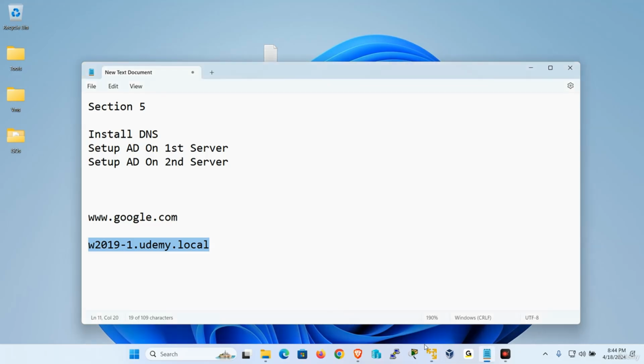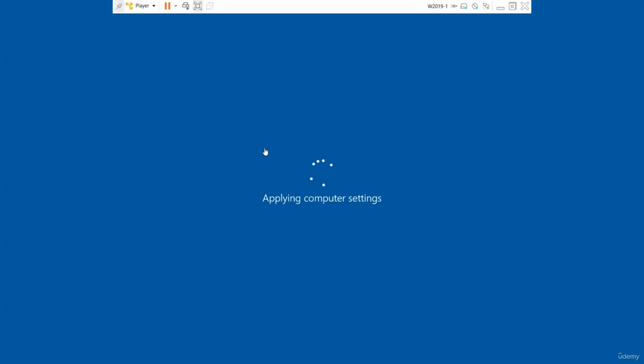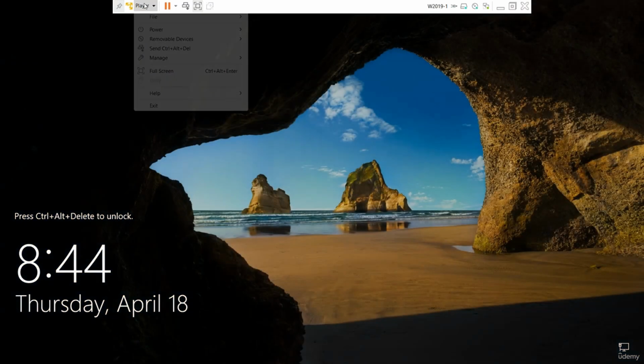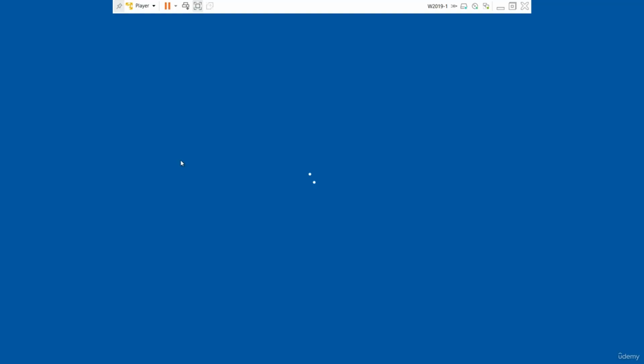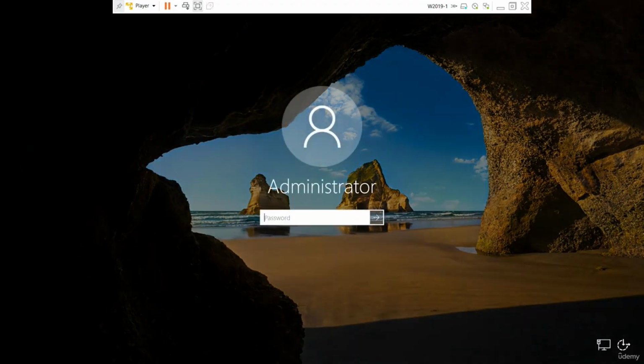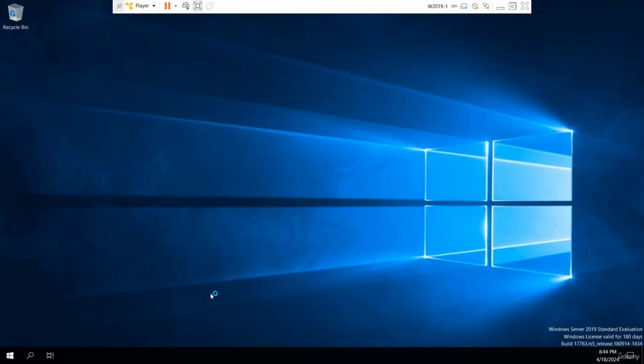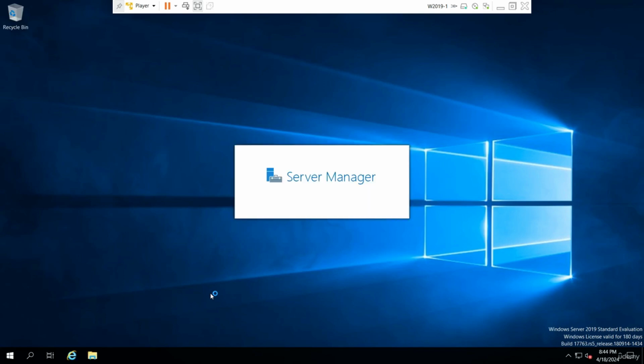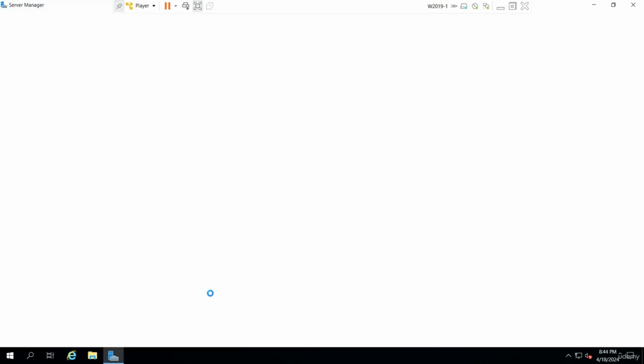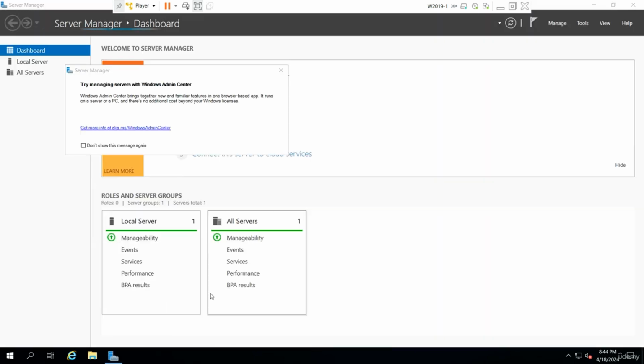Now look, I'm gonna go back to my first server. And there we go. Let me just go ahead and log on and put the password. And it should populate Server Manager. Can I ping a fully qualified domain name right now? Of course not, because I don't have DNS configured or installed at all. So let me test that. Let me show you what I mean.